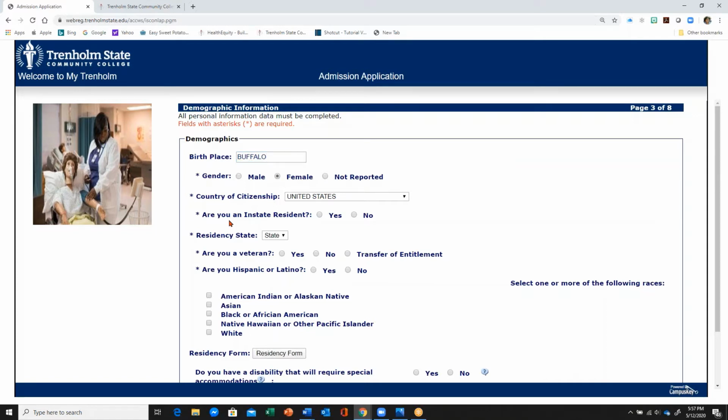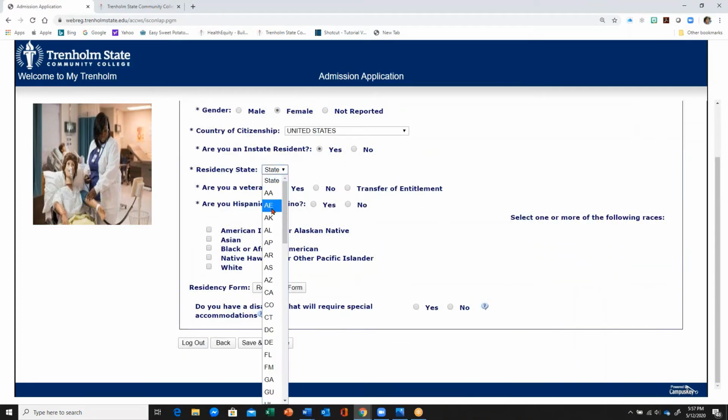Okay. Am I an in-state resident? Yes, I do live in the state of Alabama, so I'm going to put Alabama here. Are you a veteran? Yes, no, or transfer of entitlement. Transfer of entitlement if you had a parent or a spouse, or if you were the dependent of someone who was in the military. So for me, that would be no. Okay, I'm going to fill out the rest of the demographic information here.